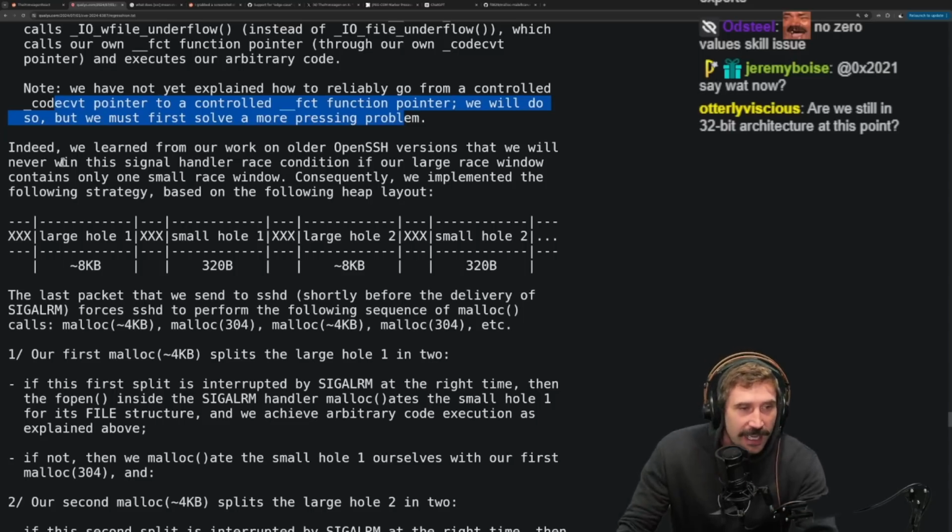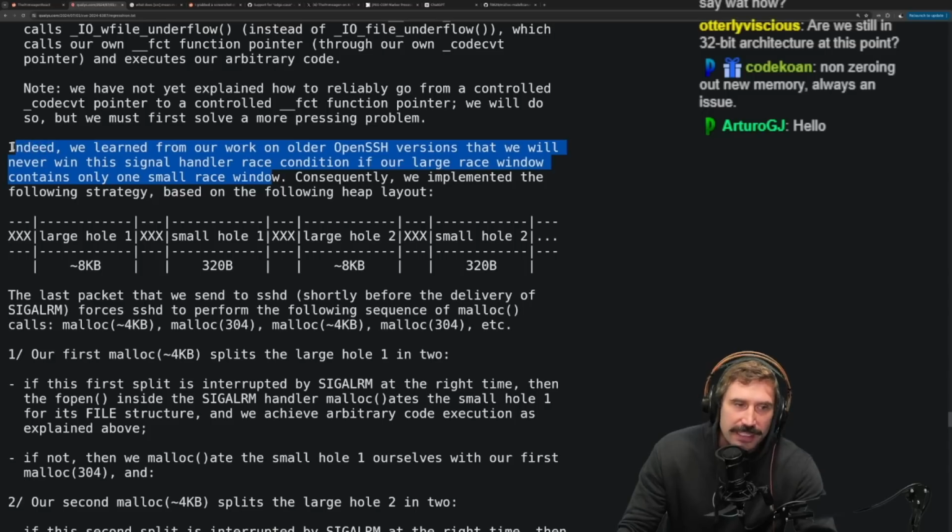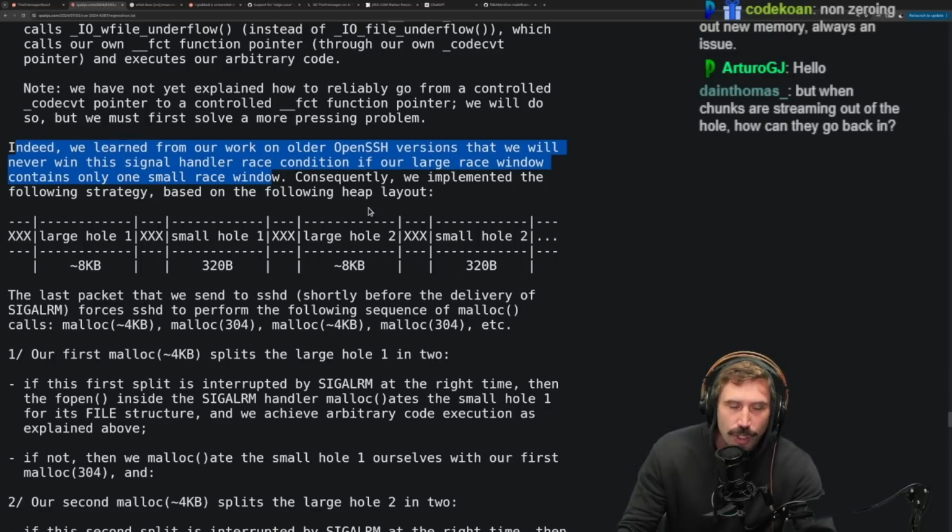It's incredible. Indeed, we learned from our work on an older SSH version that we will never win this signal handler race condition if our large race window contains only one small race window. Yeah, I mean, you would probably win, but I'd assume that the chance of winning is so small that it's impractical.